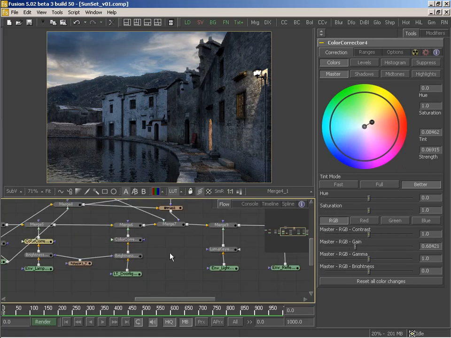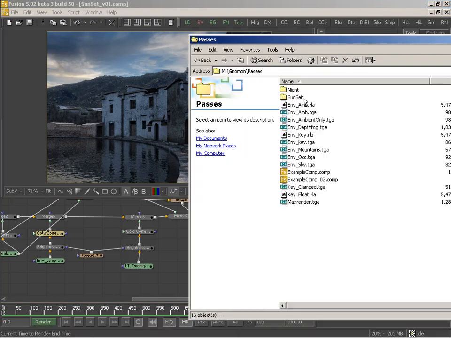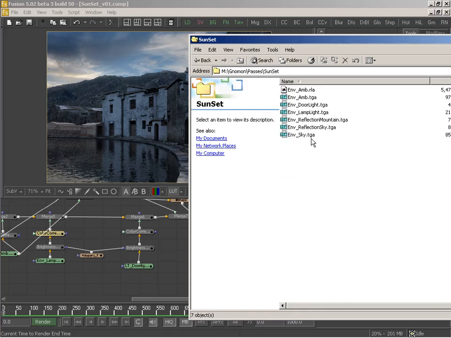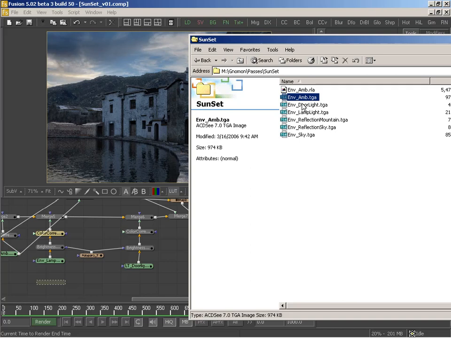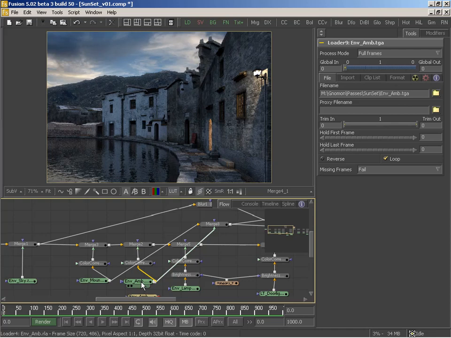Alright, so I actually went into Max and I rendered out some of these passes again for our sunset. And so we've got now an ambient, door light, and a lamp light. Okay, so we can just go in and start replacing this stuff.